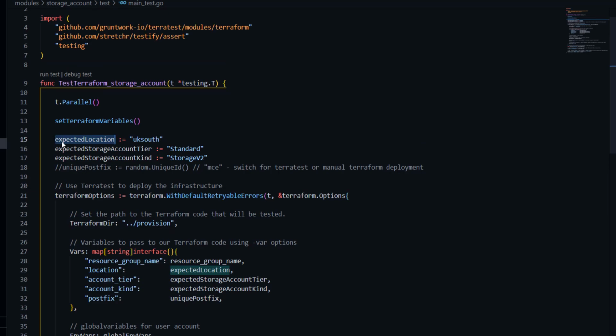So we have created these variables here, and we are using these variables while calling our Terraform command. So this is basically our expected infrastructure values. Like, I would like to create the infrastructure storage account in this location, tier of this type, and account kind of this type for my storage account.